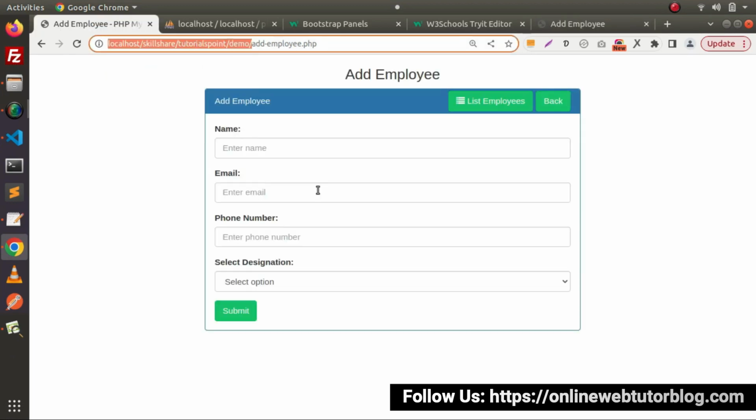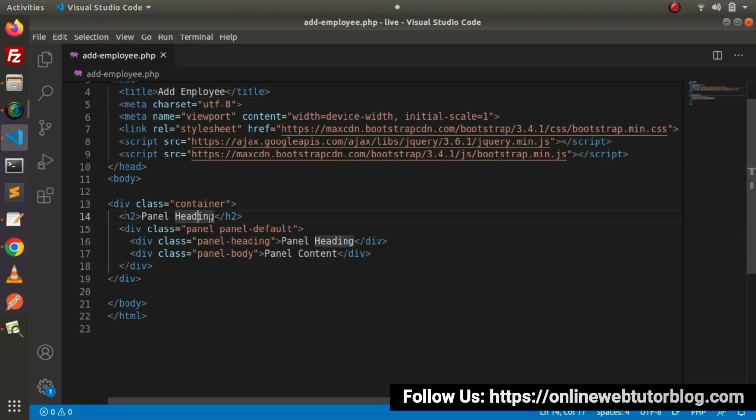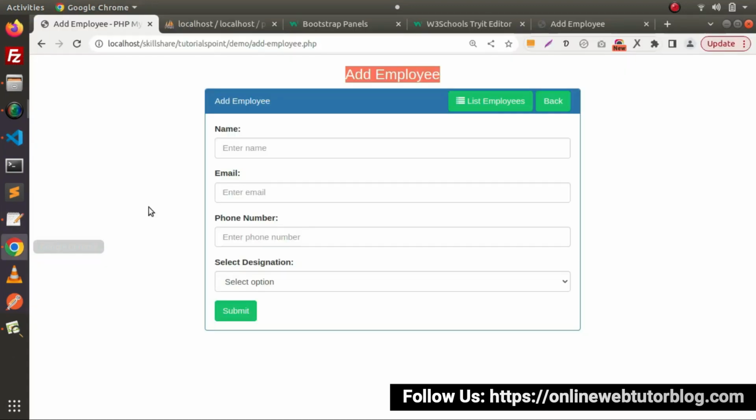Let's change this layout to something like this. First of all, I will add a label here. Let's remove this panel heading, and instead of h2, let's change it to an h3 tag. This is for add employee. Here we have a class called container, and also a div. Inside this div we have the classes panel, panel-default, panel-heading and panel-body. These are the classes provided by default by the bootstrap.main.css file. I will change panel-default to panel-primary. Save these changes.